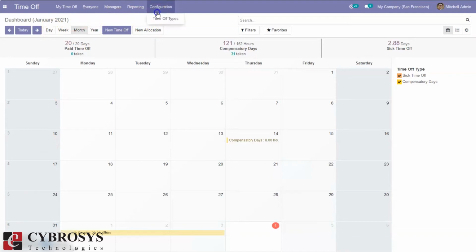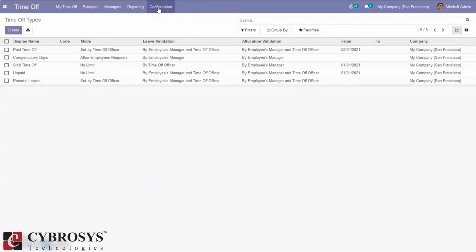So before going to other details, let's go to configuration settings, that is Configuration, Time Off Types. There we can define different types of leaves, that is time off types. Here you can see unpaid parental leaves, sick time off, compensatory days, paid time off. You can create a new time off type, just click the create button.